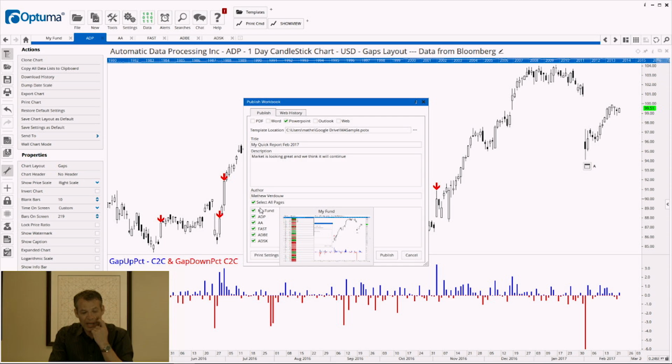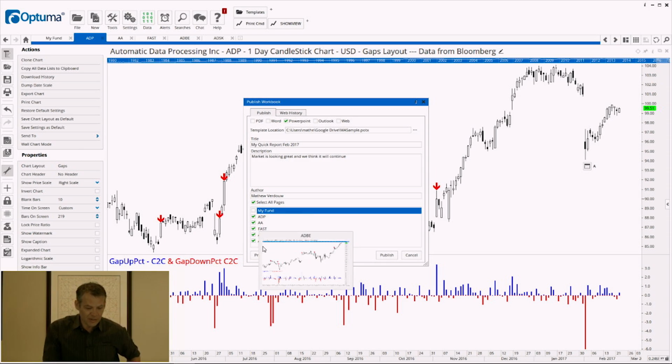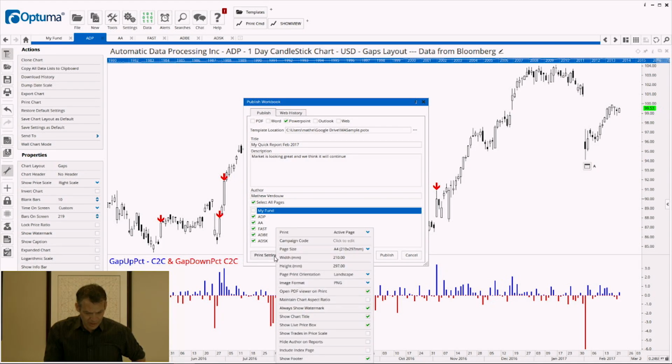Now I choose the pages. Now I need to take out my watch list. I don't want my watch list in the report. I just want the charts that follow. So I've got 5 charts there. And then what I can do is, let me just double check a couple of things in the settings. Yeah, they all look good.